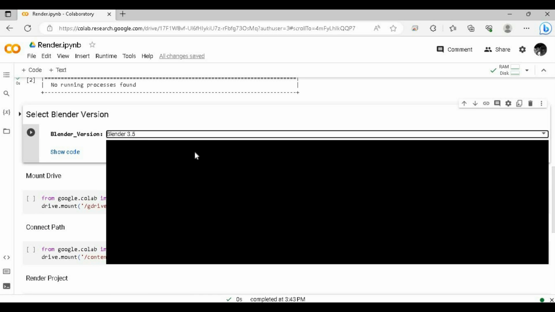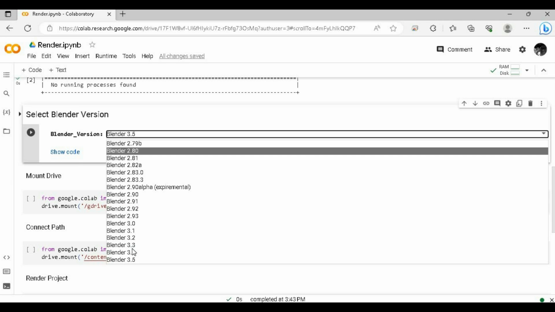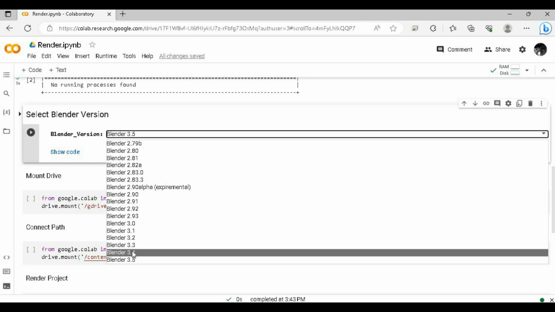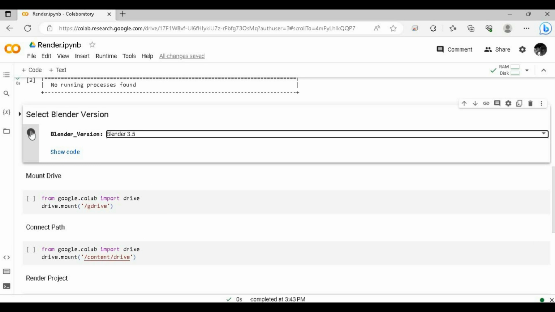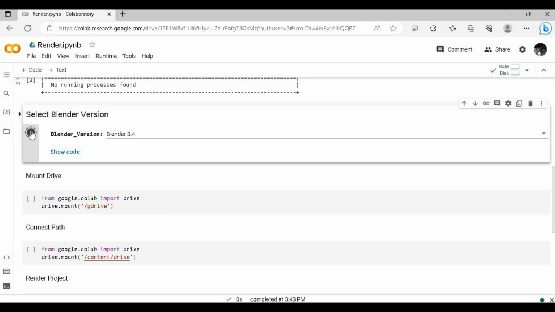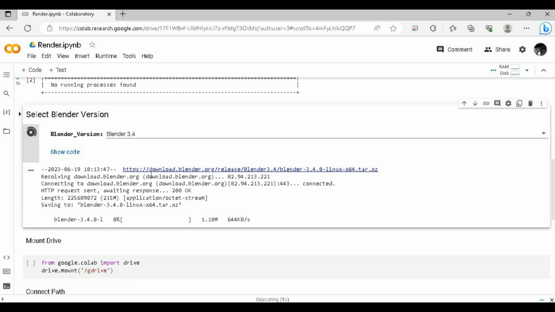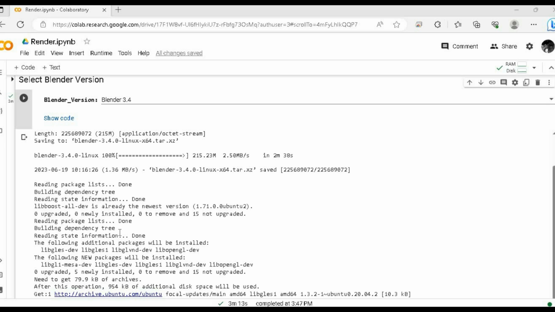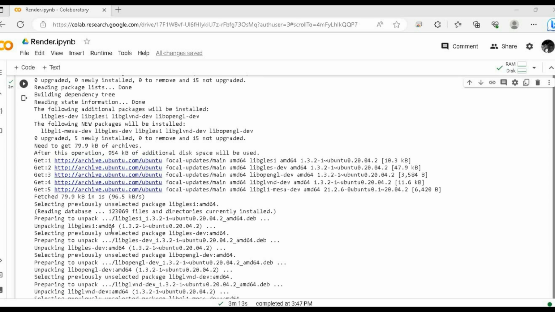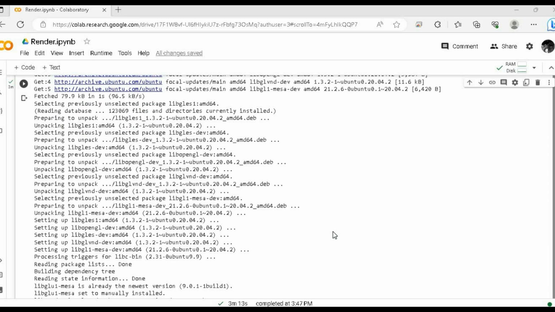Step 4. Select the same version of Blender to render the project. Run the cell and wait until Blender is downloaded and installed. Step 5. After downloading Blender, connect the notebook with Google Drive to access the files.